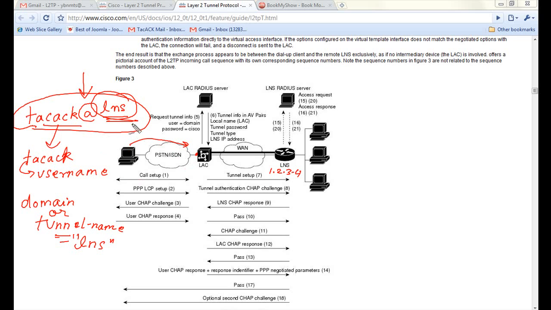So after looking at the group name LNS, the LAC finds the L2TP LNS corresponding to this group name. See, now the LAC has identified that the user wants to connect to this group name. But how does it know that it has to connect to 1.2.3.4 for this group? There has to be some correlation between these two, right?